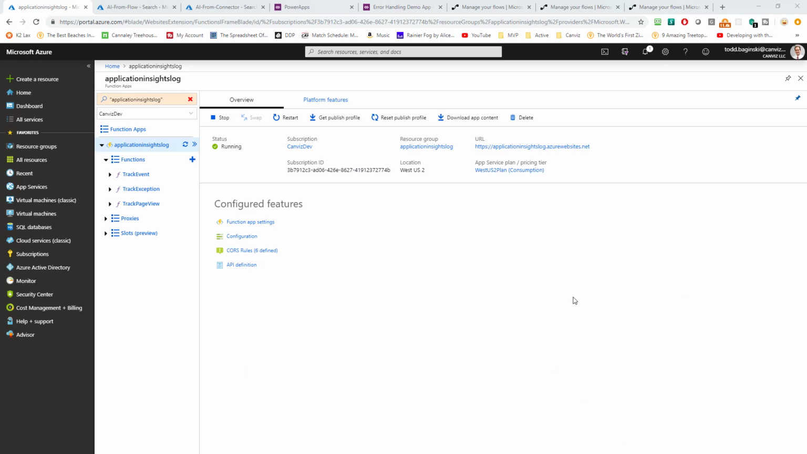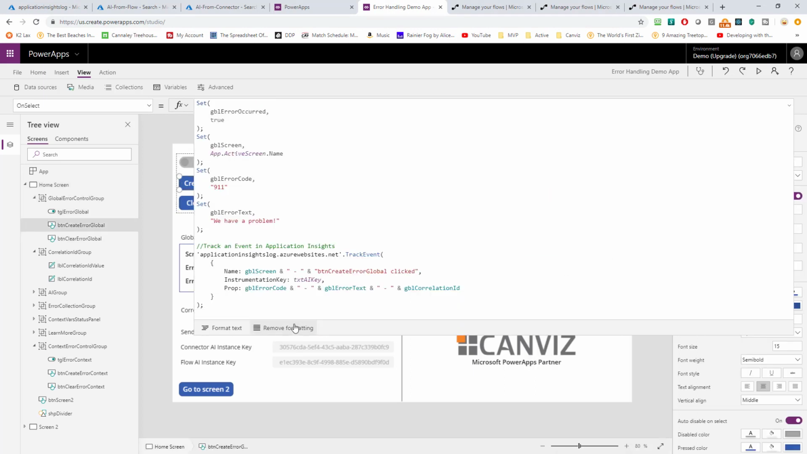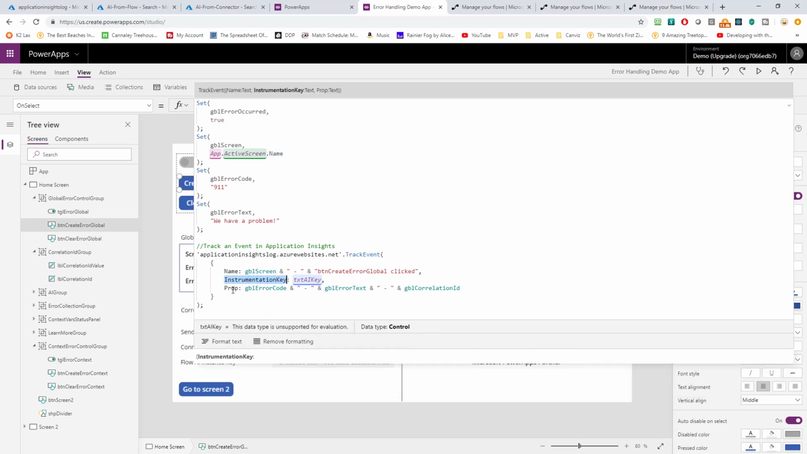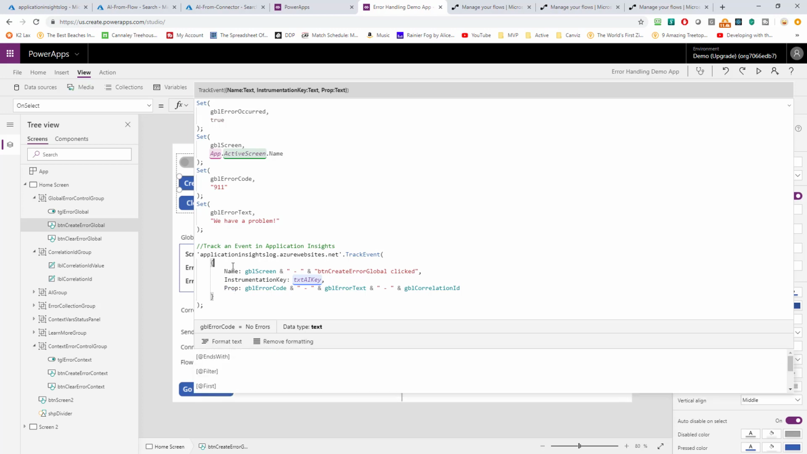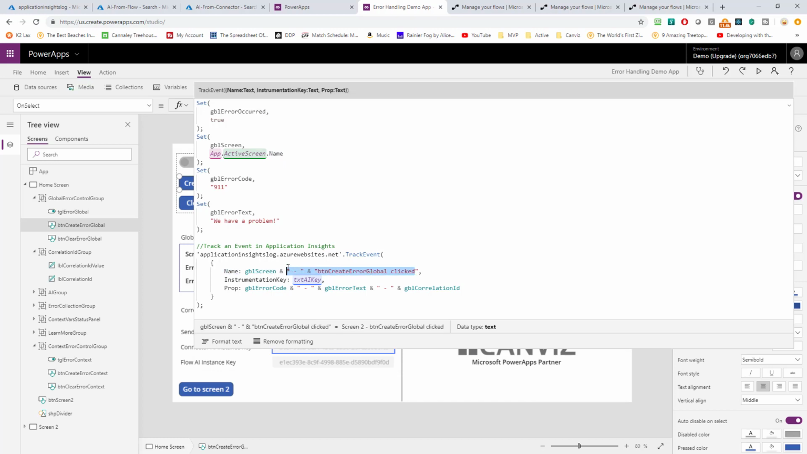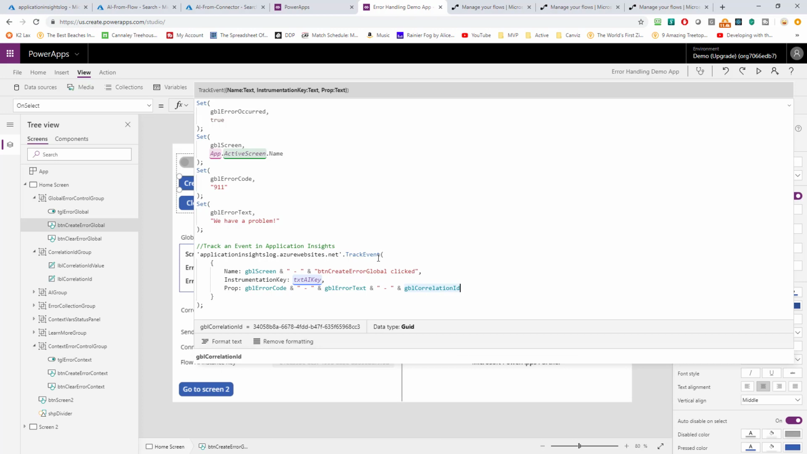So how did we call it from the Power App? We saw that right back here. If we go to the create global error again, we can see track event calls our track event method in our custom connector, and it passes in the name, the instrumentation key, and the properties. Notice the name is equal to the GBL screen, which is dynamic. It's the app's active screen name. And then I put in a space and a dash and a space, and then I put in button create error global clicked to say exactly which event I'm tracking. So I say on this screen, I did this. Here's my instrumentation key. And by the way, here's the error code text, and my correlation ID so I can track this event and see what's happening with it.